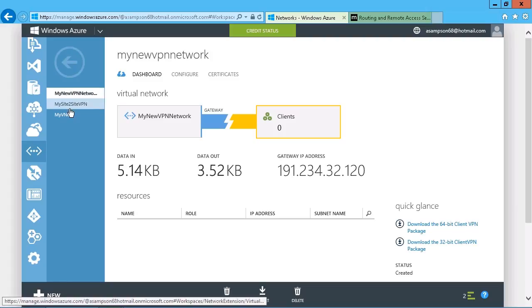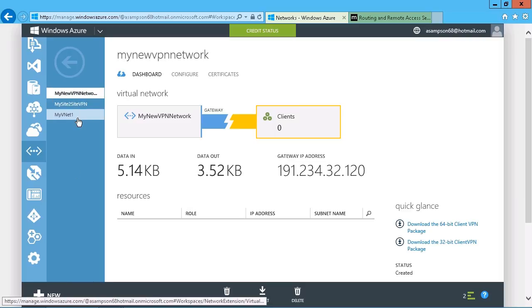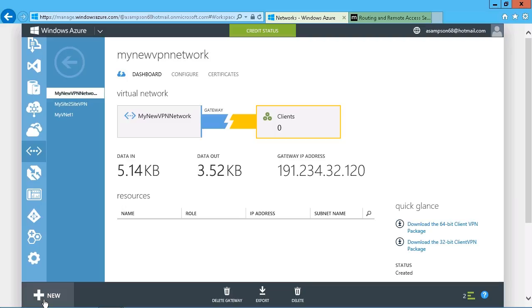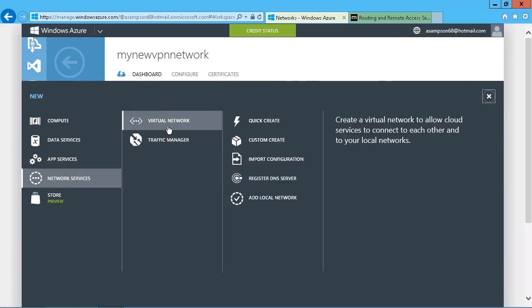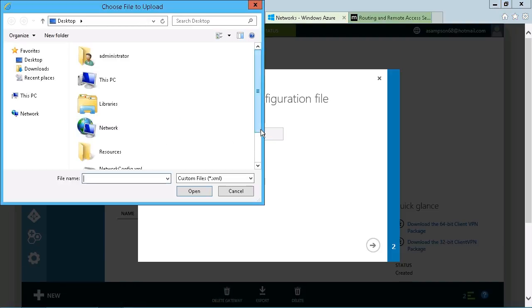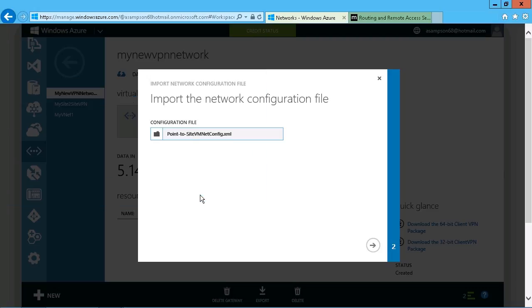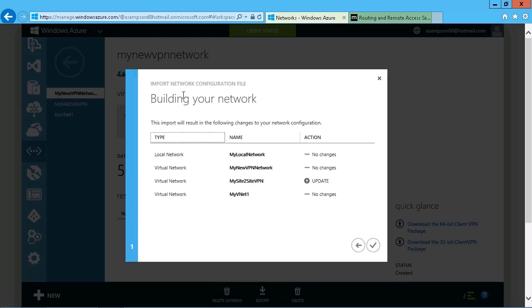And let's just imagine that nothing was created. Again, if we've moved from our trial subscription to a production one, and we now want to pull that in, we can still leave these ones here. But what we're going to do is go to New, choose our new virtual network, and then right here you see the option to import a configuration. So all we have to do is browse for that file. Select the point to site vmnet config, open that one, next.